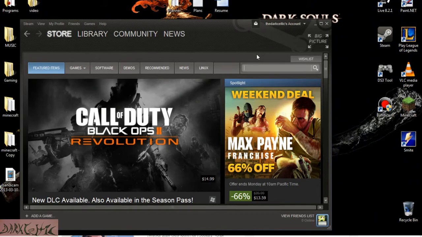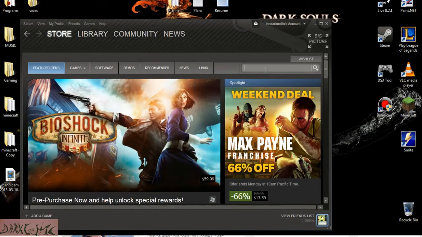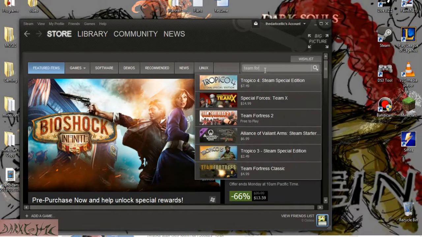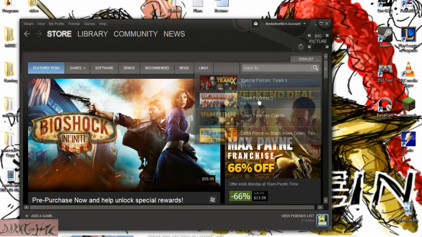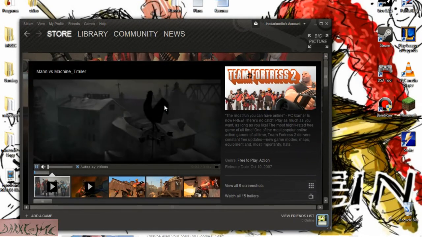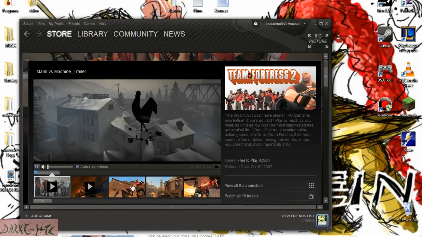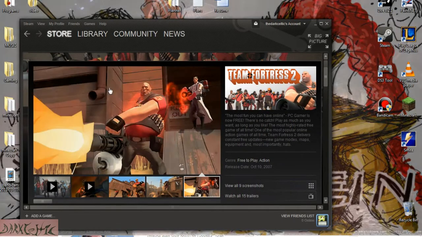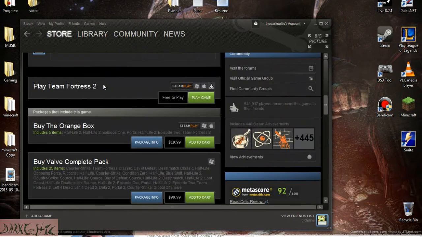But you want to go to store. And there's a free game called Team Fortress 2, and it's free to play, and it's the number one most free to play game on Steam, and it's probably one of the best games on Steam, in my opinion. This game is so fun to play, so many people play it.